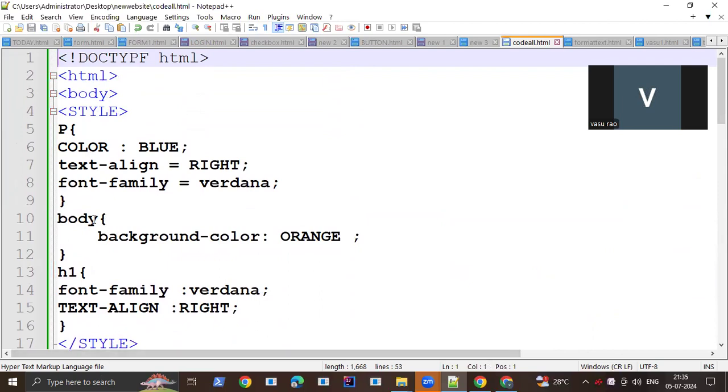Okay, this is the body. In curly braces you need to write the style: body color orange for the body. For the paragraph, if you want to keep any colors, this is the p selector, and this is the body selector. For the paragraph, you need to write the color blue, whatever color you want. Text align right side, font family.